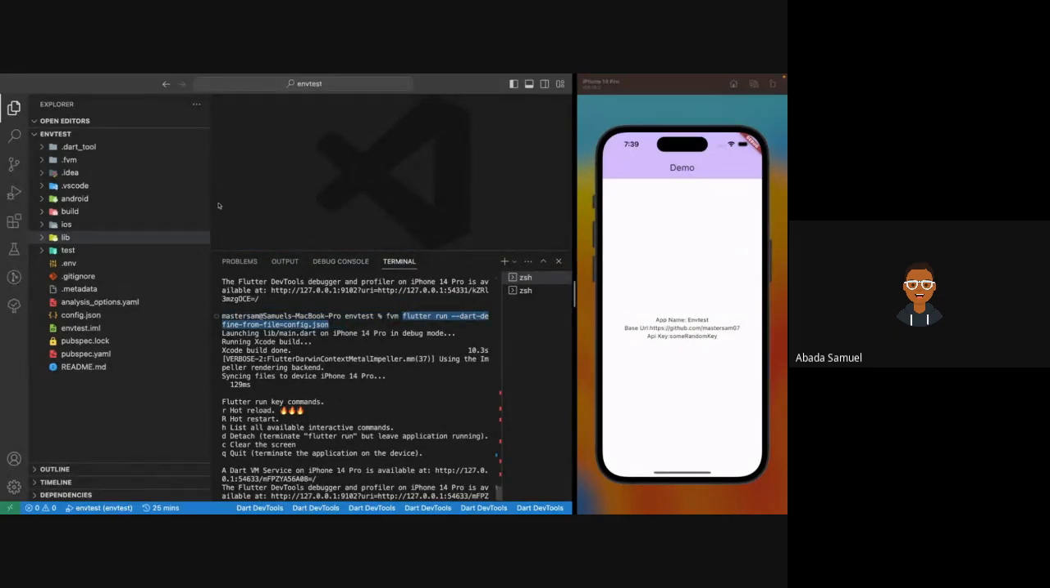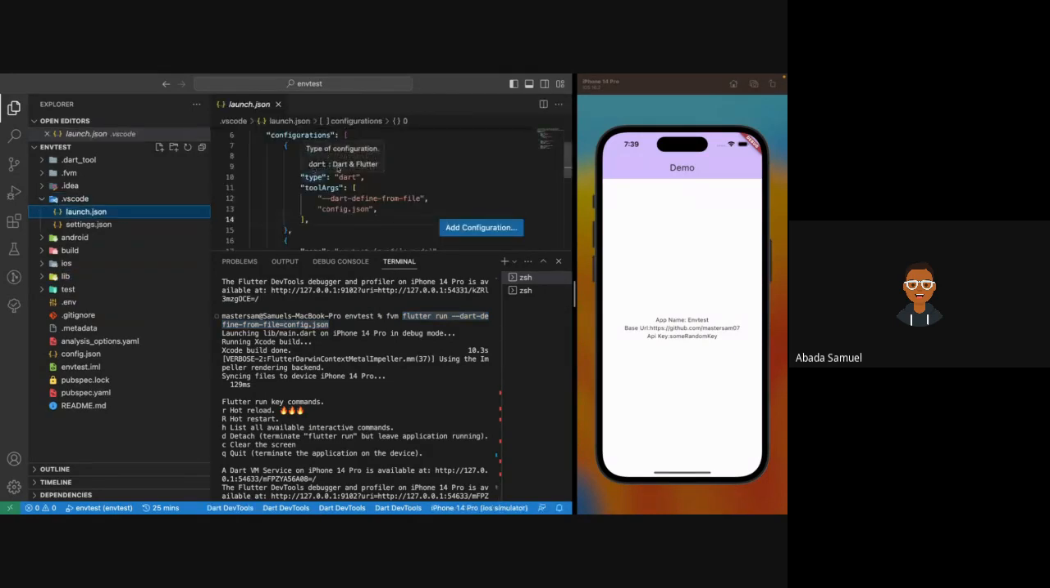Or for those of you that use VS Code, you could pass it as a tool argument to your launch configuration. I think Android Studio uses some other format which I can't remember now. I think Android Studio uses workspace. Yeah, workspace. So you can also add it as an additional argument to your Android Studio workspace.